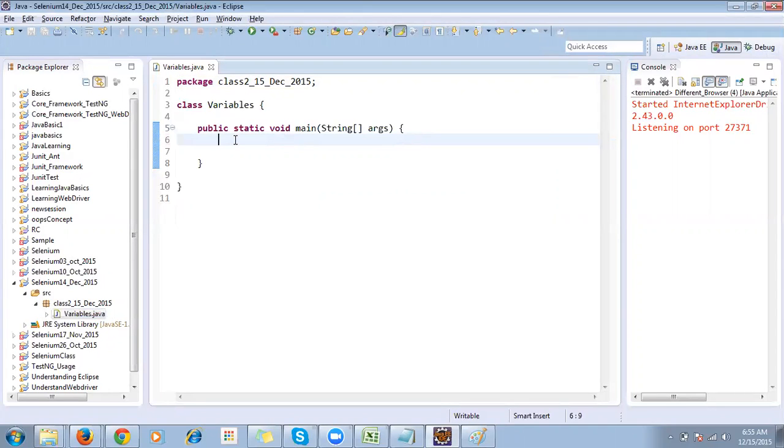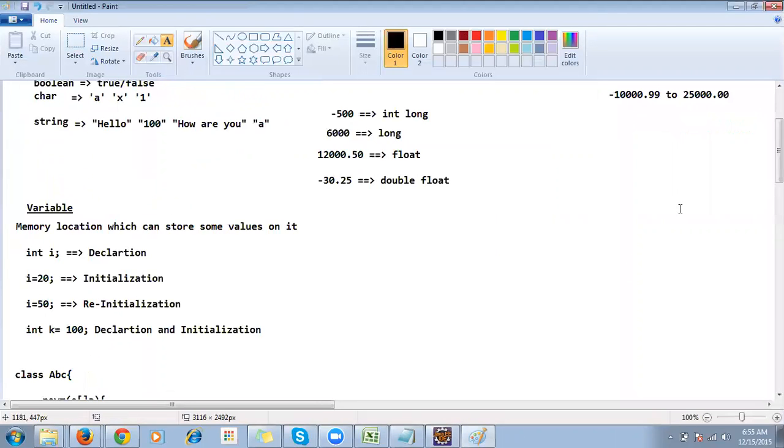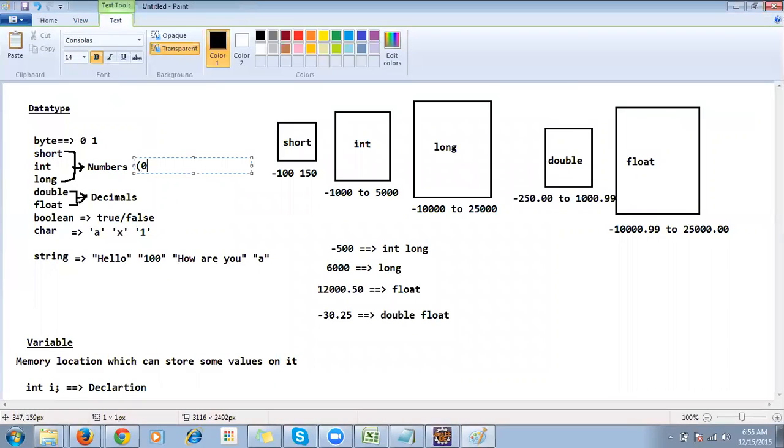So how to declare a variable? integer i. Okay, how to initialize the variable? Right now when I give integer i, what will happen? The default value for the integer is 0. Okay, right now if I see over here, the default value for short, integer, long is 0. Okay, the default value is 0.